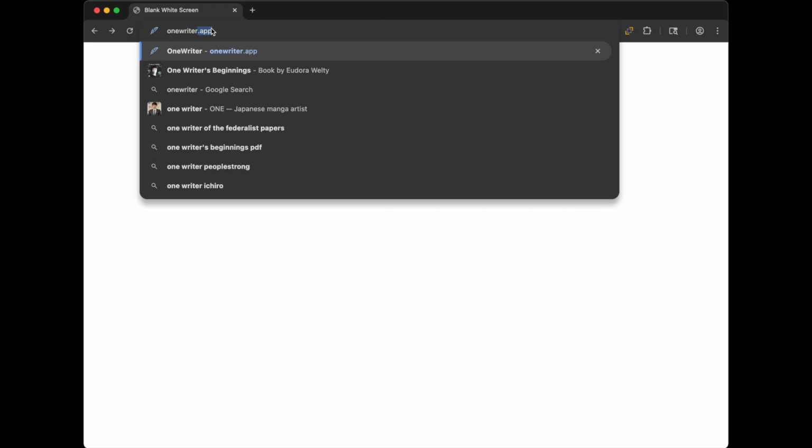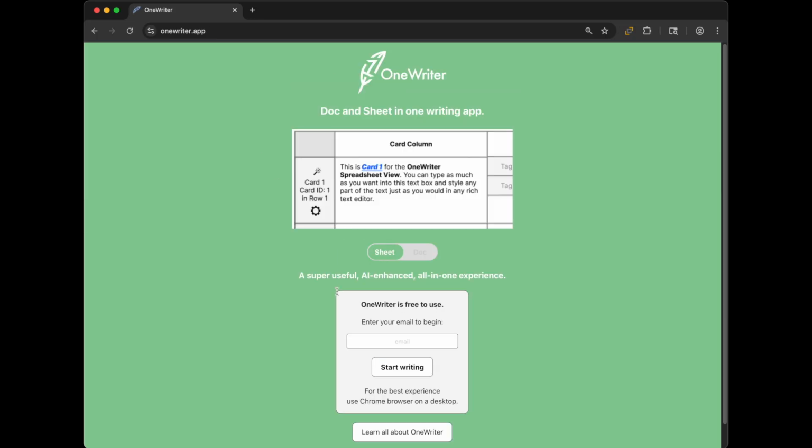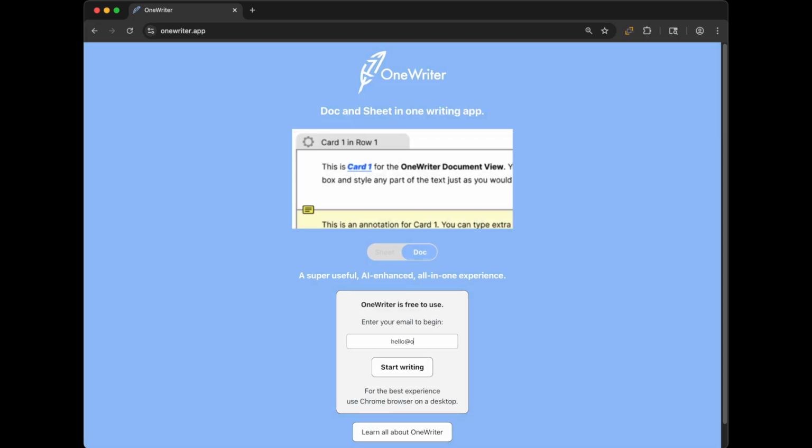OneWriter is a word processor and a spreadsheet in one app. Let's jump right into this. To start, we'll open a fresh project in the application. Open Chrome browser and navigate to onewriter.app. We'll enter the email address and click the button labeled Start Writing. Now we'll see OneWriter with a fresh new project for us to work on, and our project has one card.